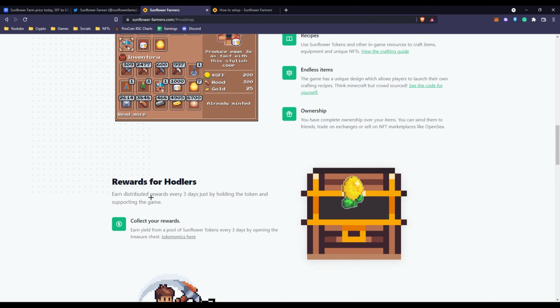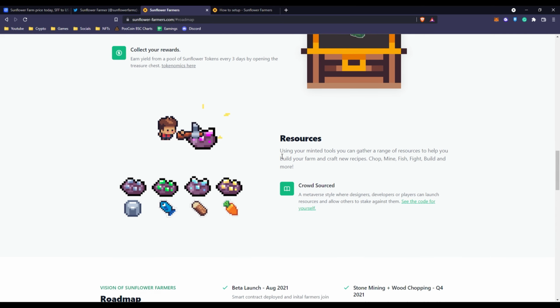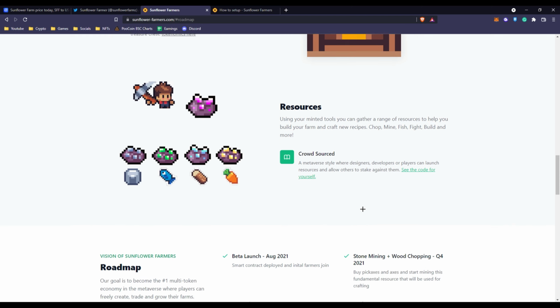You can get rewards for being a hodler. Earn distributed rewards every 3 days by just holding the token and supporting the game. And you can collect your rewards from their yield, from their pool, actually, every 3 days. Like they said, you have the resources of minting your own tools and gathering resources like these things and the fish, carrots, whatever. Everything's in the game, and you can go grab those resources.